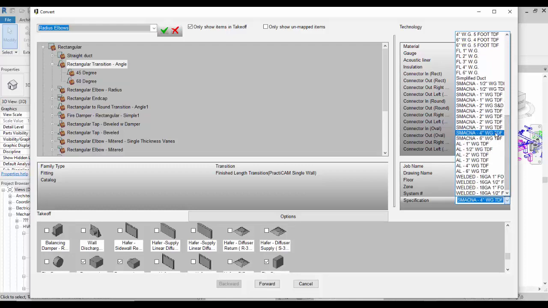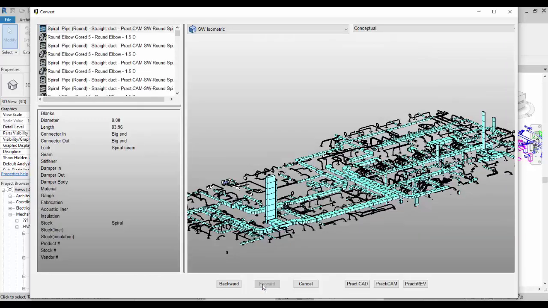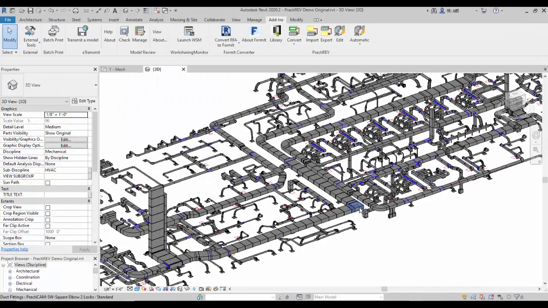Once this is done, we can simply choose the specifications we want to apply, and then convert to either PractiCAD, PractiCAM, or PractiREV, as we will do here. Once everything is converted in Revit, you can modify the remaining line using Revit tools or PractiRevs. In addition, this drawing can now be edited in any product in the design suite, including PractiCAM, CAD, and EST.